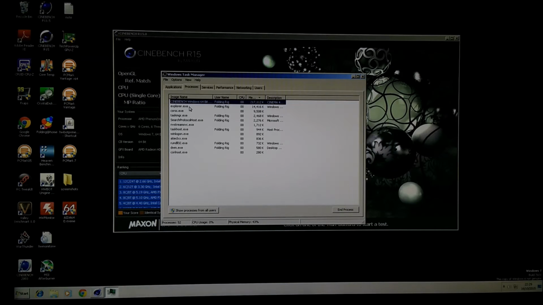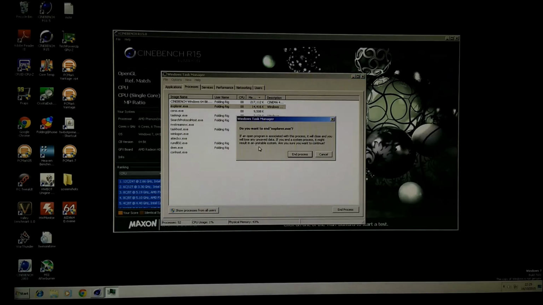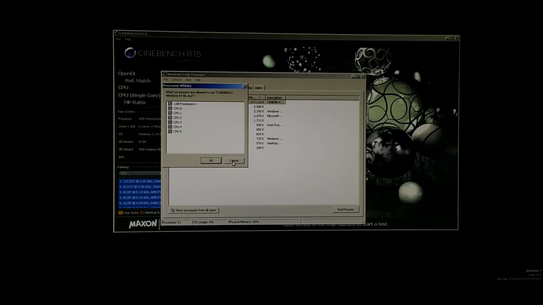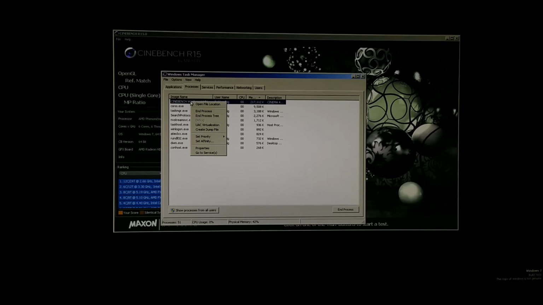So if you come to this window here, we don't need Explorer open again, so we just need Task Manager up. And if you're on this screen here, you'll notice that you can set the affinity, which is the number of cores the CPU will let that program use. And here you can go set priority. So you can set this to normal, which is what it's on normally, which means it will prioritize it the same as any other programs that are running in the background.